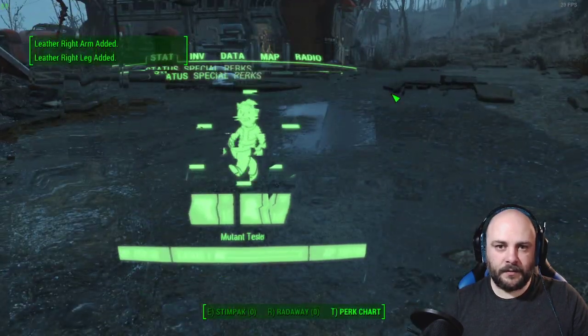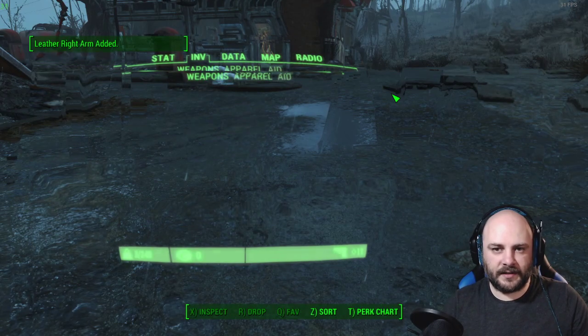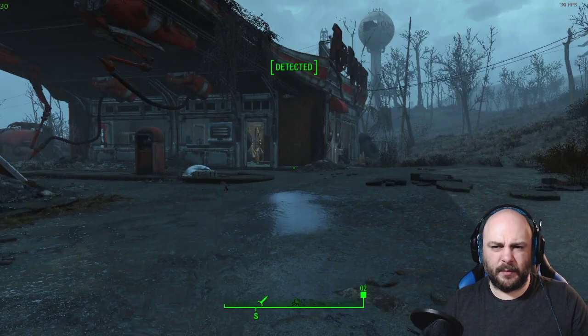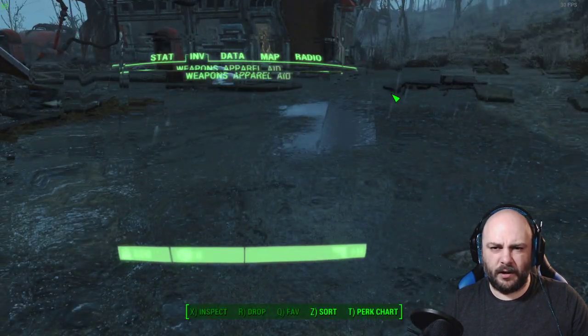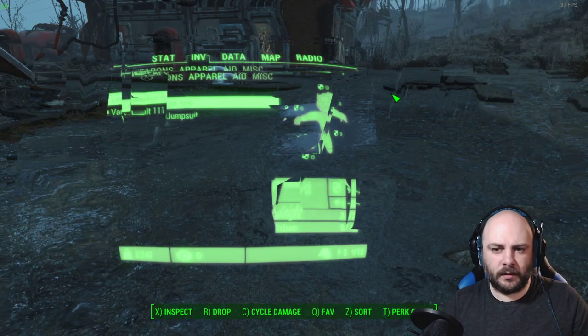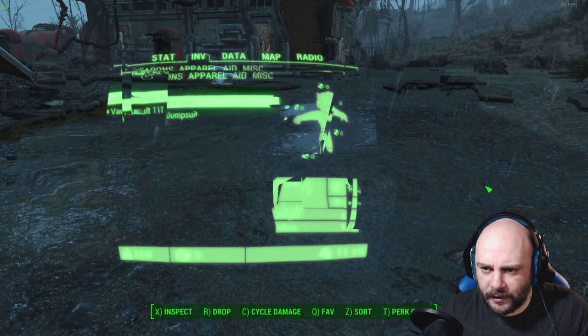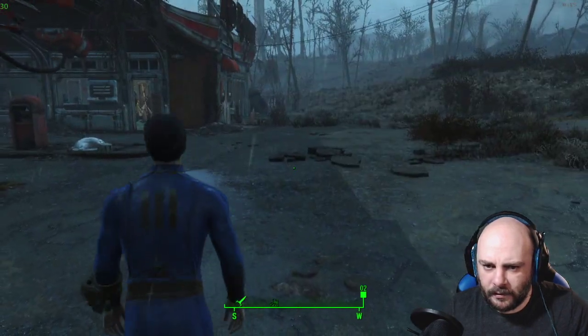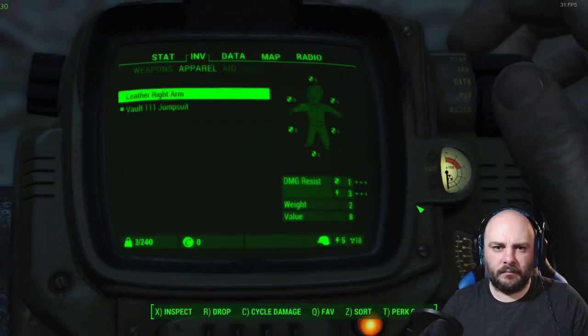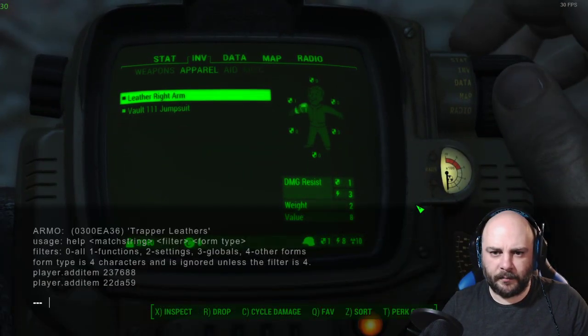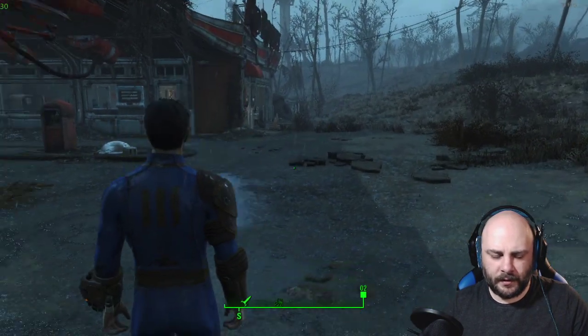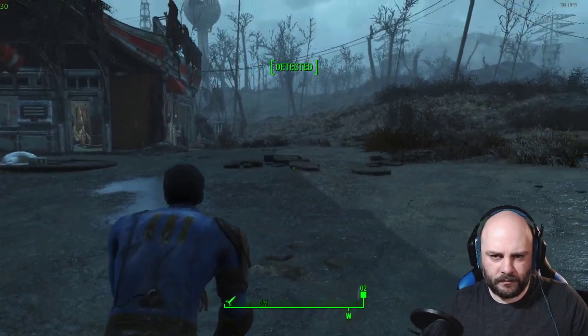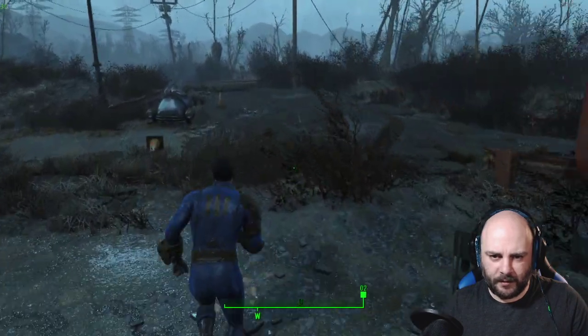So if I put either of these pieces on... Oh, God, I hate this chameleon effect. Why is it double visioned? It's ugly. Anyway, leather right arm. I didn't seem to add the other one. Okay, leather right arm, crouch. Not invisible because it's armor.